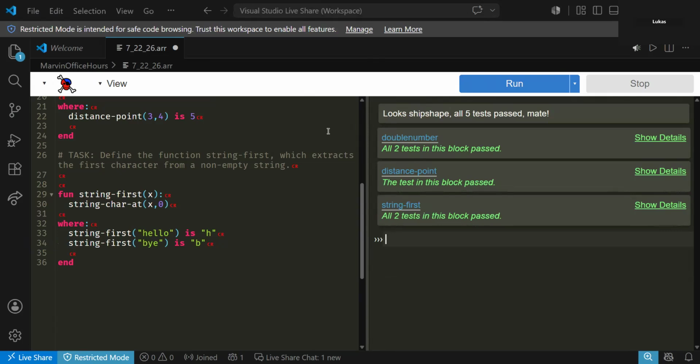So when the test fails, right, it's one of three things. Maybe your function is incorrect, maybe the test is incorrect, or maybe it's both, right?